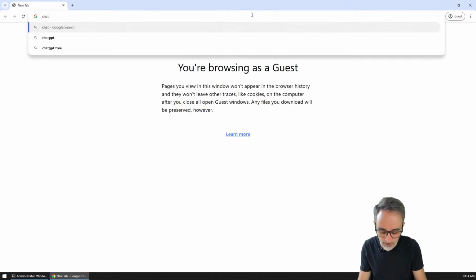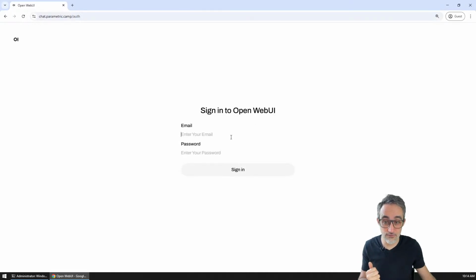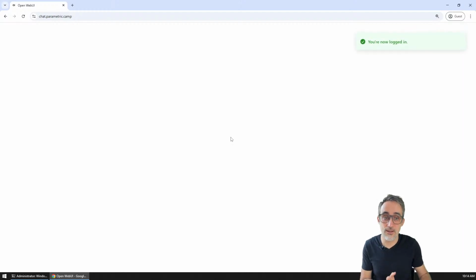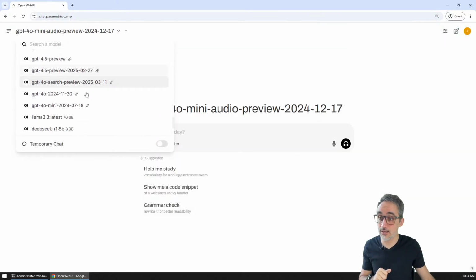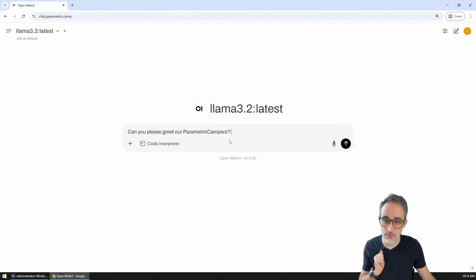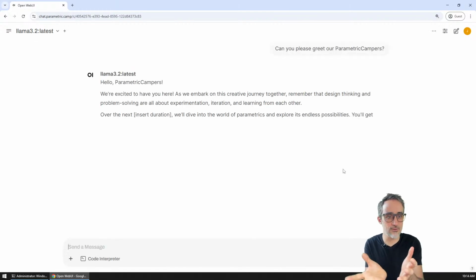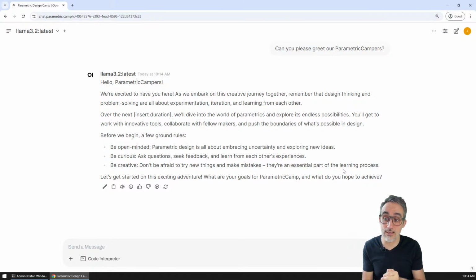I'm going to type here on the browser chat.parametriccamp, which is a domain that I own. And I'm going to hit enter. And then after I log in with some random login that I created for this video, now I am logged in to this web application. I can go all the way down and choose some kind of simple llama model and say, well, can you please greet our parametric campers in this video? And then you're going to get this prediction from an LLM.